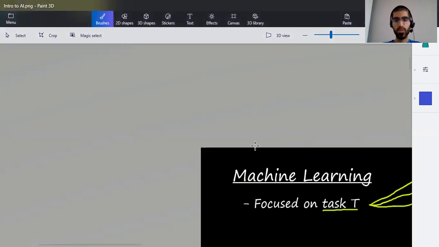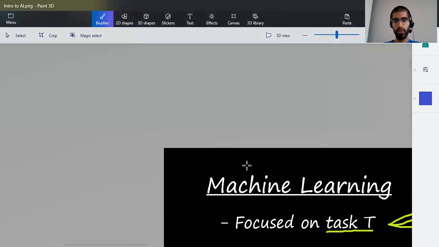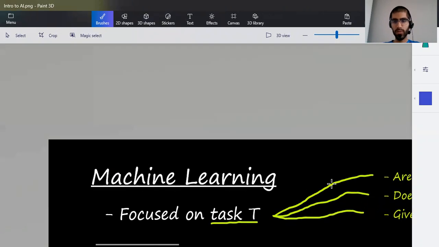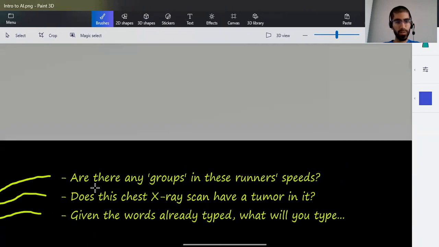When it comes to machine learning, we're often focused on some specific task, T. This is the majority of the algorithms that most people will ever work with. They're going to be focused on some very specific task, which I call T. Now, T is a kind of vague definition of a task, so let's instead look at some examples of what these tasks might be. Here are some examples right here.